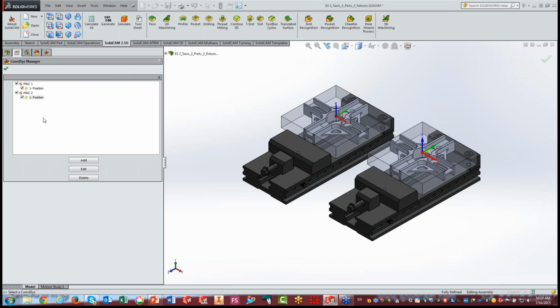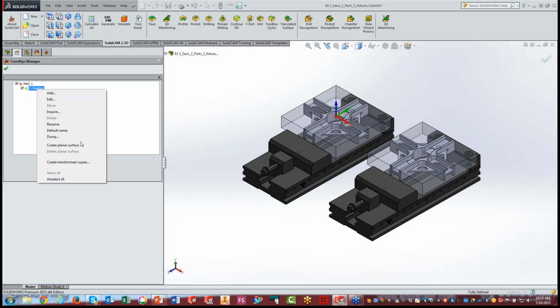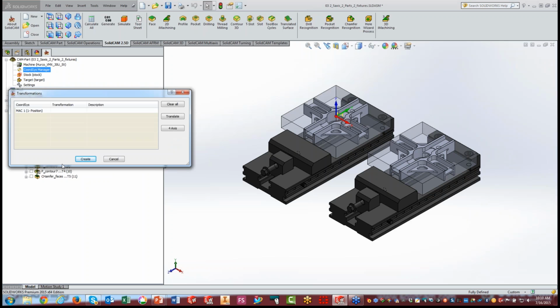Another way to create another coordinate system, in this particular case, I can do that. Let's first of all take what I have over here and delete it. Okay. Now let's do the following. I'm going to right click on my first position, and we have here the option of create transformed copies. Okay? Let's first go to translate. And in this particular case, I'm just going to go to list.